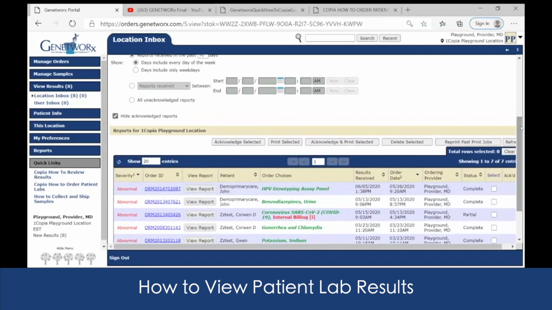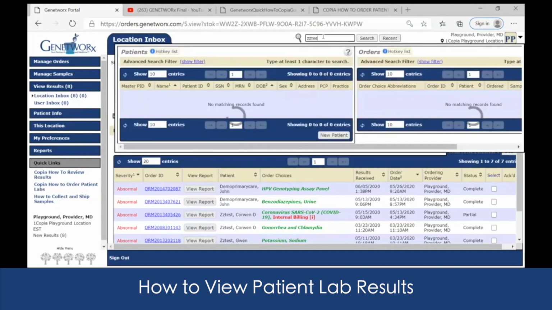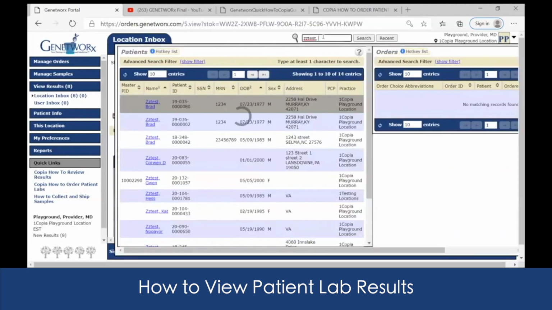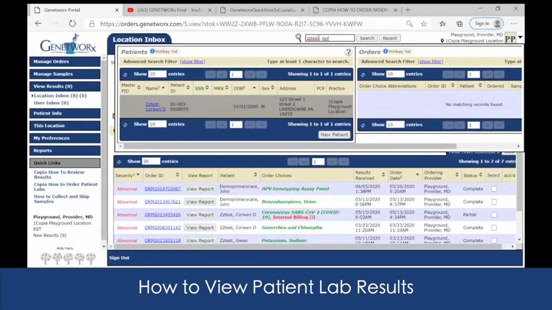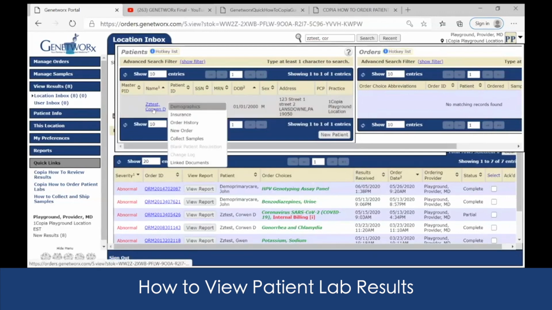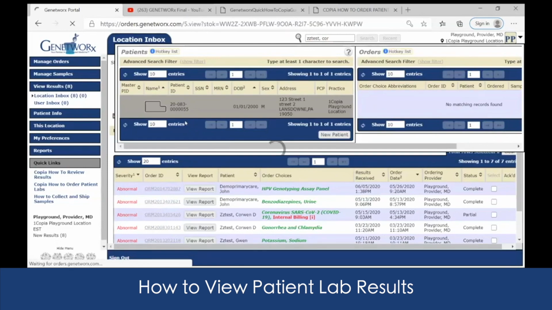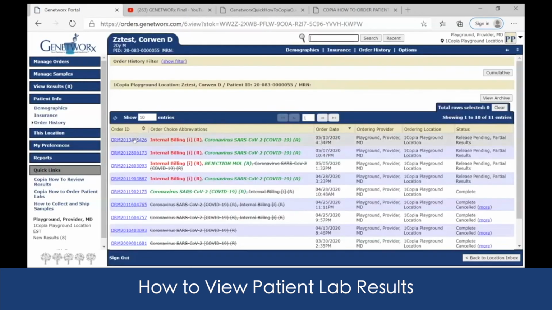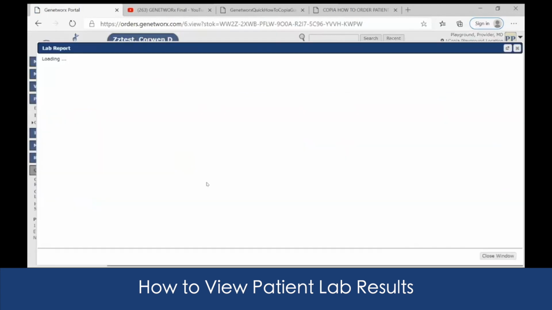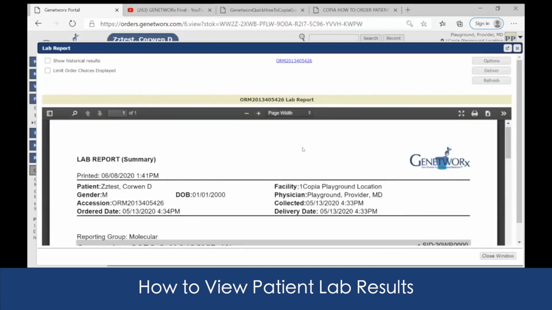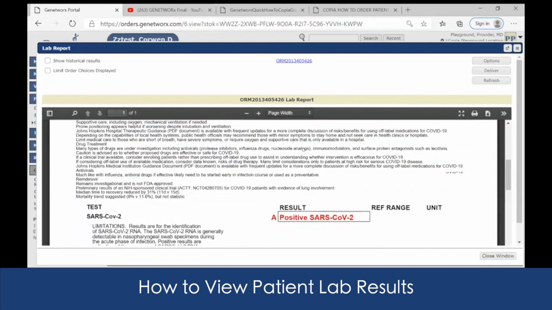Also, if you're looking for a patient and you get stuck, always know that this box at the top of the page, right underneath where you type in the web address, is your friend. So if I'm looking for patient ZZ Test, Corwin, he pops up right there. So I can click on that patient. I can go to order history. I can click on this ORM number, and I can go to the lab report and I can view it. So I can find patients multiple ways in the system.